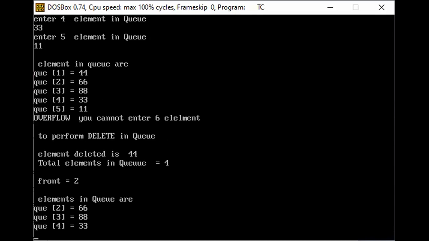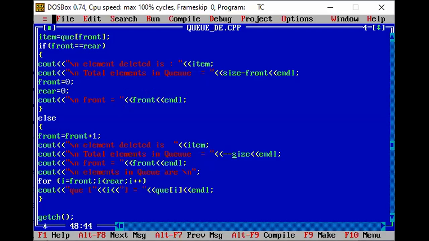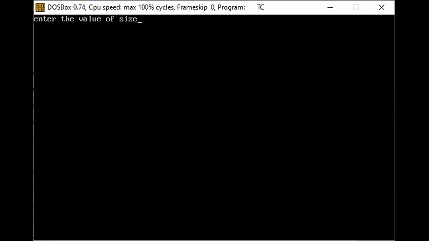I can't enter the 6th element because size was 5. So to perform delete operation, the 44 is at the top. So element deleted is 44, it is already deleted. Now because one element is removed, the elements left are 4. Earlier it was 5 elements. The top element got removed. Now total elements are 4, and I will get all the 4 elements over there. Fine. So this is how this will work, that is how I can get the value from the queue when I delete it.